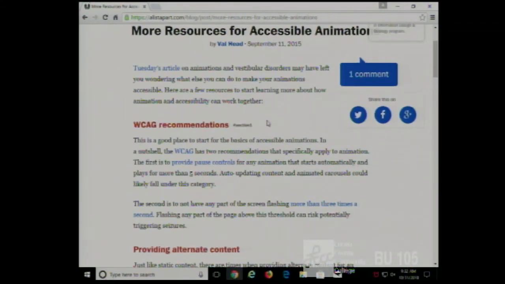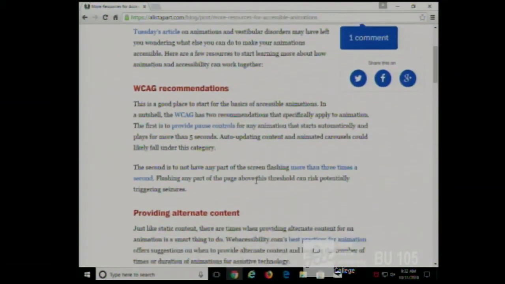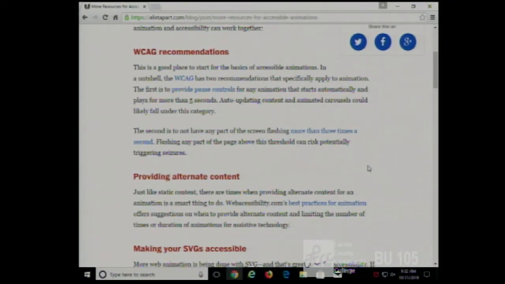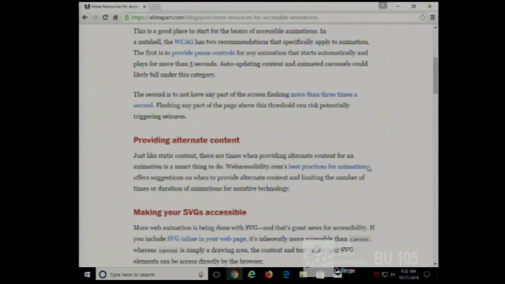All right, here's some recommendations. There's a good place to start for basic accessibility. In a nutshell, there's two recommendations. First is to have a pause control for any animation that starts automatically and plays more than 5 seconds. Second is not to have screen flashing more than 3 times a second. Providing alternate content.